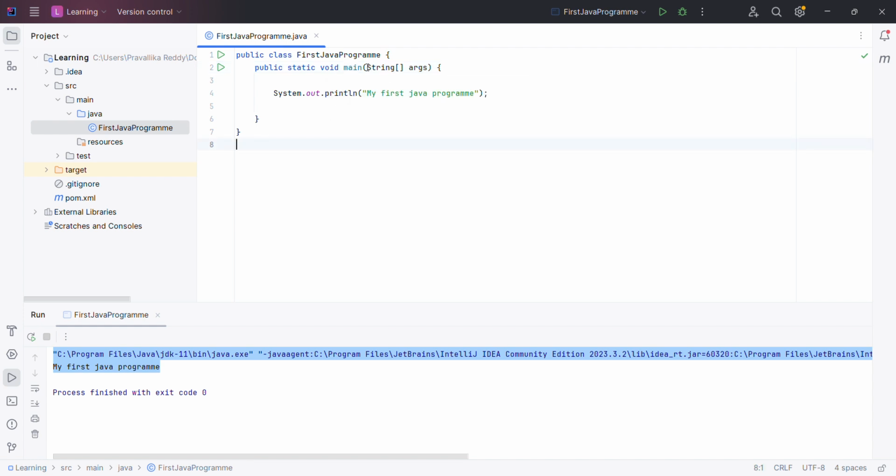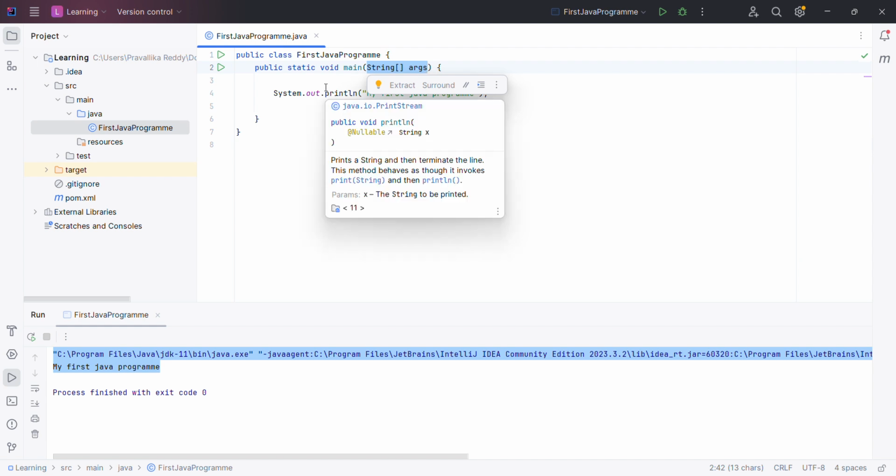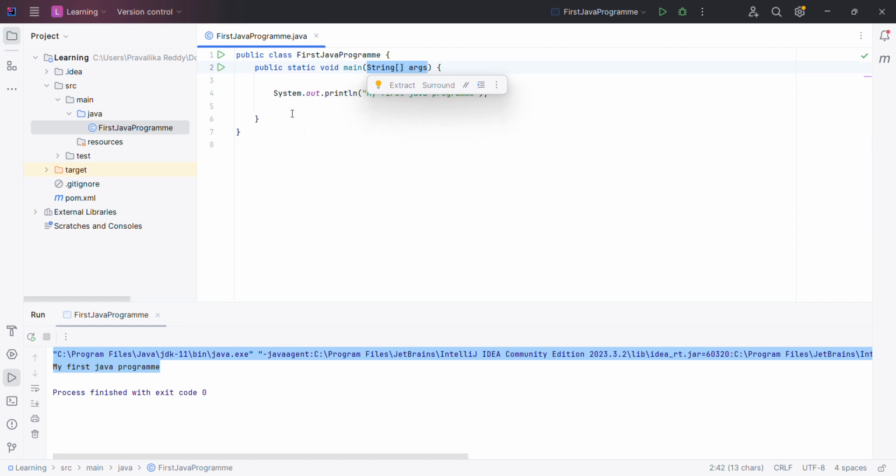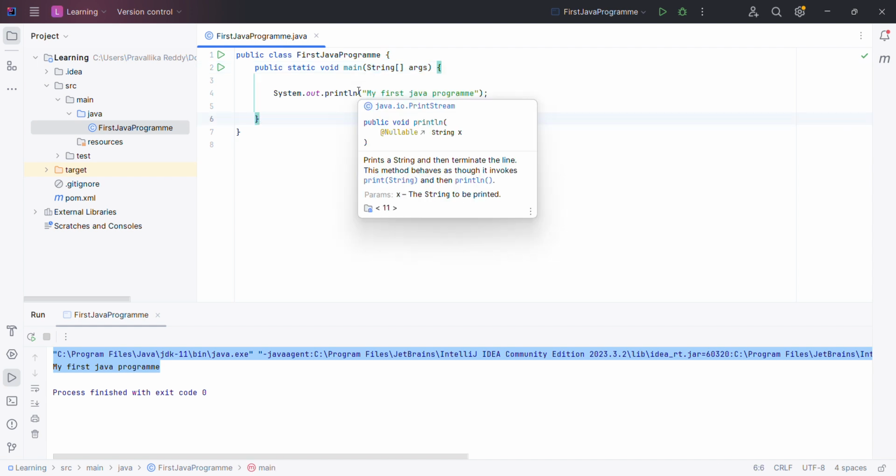And here there is a String args, which is an array of String objects that will store the command line arguments. In this case, it is not storing any data, but it can hold the input data when the program is running from the command line. At that time it will be useful, but in this case it's not doing anything here.